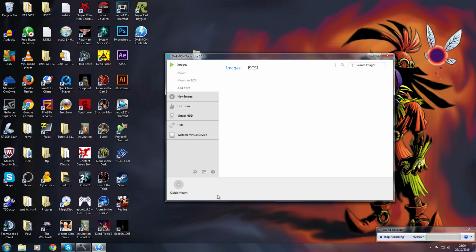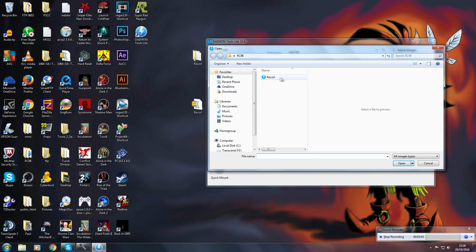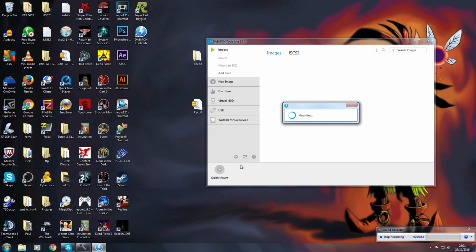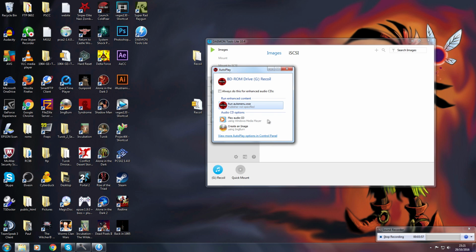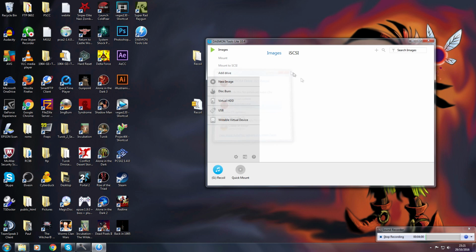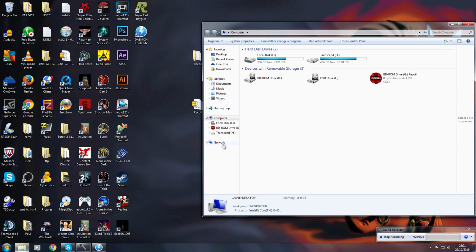This is DAEMON tools. So now we want to quickly mount our disk image file, which is the Recoil file we downloaded. And here's Recoil. You can find it on your desktop. As you can see, I have mine here. Scroll down. There's Recoil. There it is. Just click it. Let's quickly mount it, and you'll have an autoplay straight away. It'll come up. I don't use the autoplay, I just find it didn't work, so I'll just go to my computer, which is here, and click on this. This is basically tricking your computer into thinking you've just put a disk in.